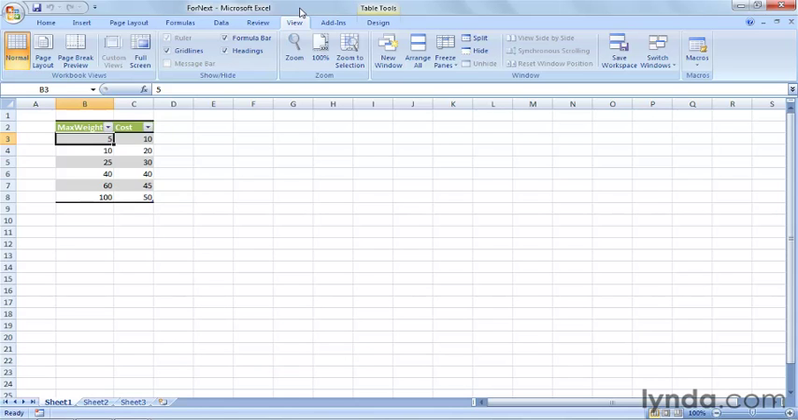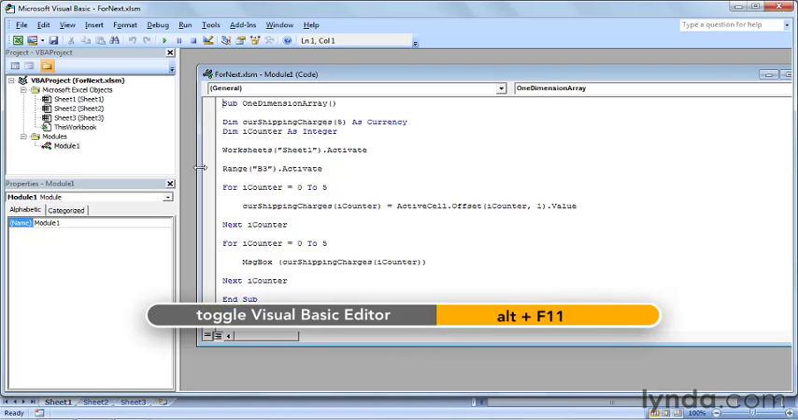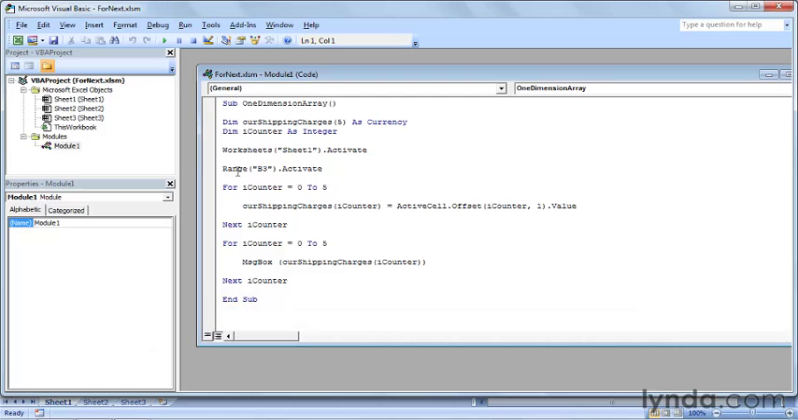So let's go back to this example here where I have a set of shipping charges. We have the maximum weight in pounds and then the cost in dollars here. And I'll show you the code that I'll use to work with them by pressing Alt F11 to go to the Visual Basic Editor. What this code does is activate cell B3, and then using the for next loop, it starts at the value of 0, counts through to 5, and draws values from the worksheet and puts them into the array. In this subroutine, I have two for next loops.